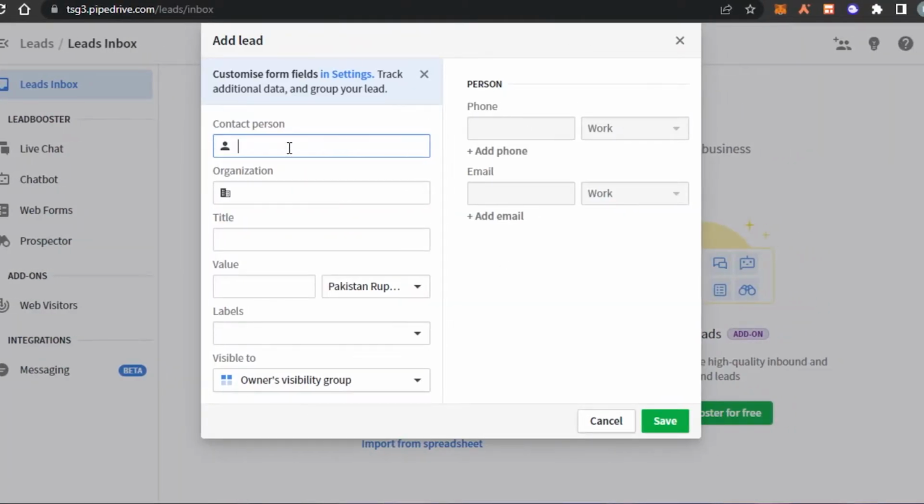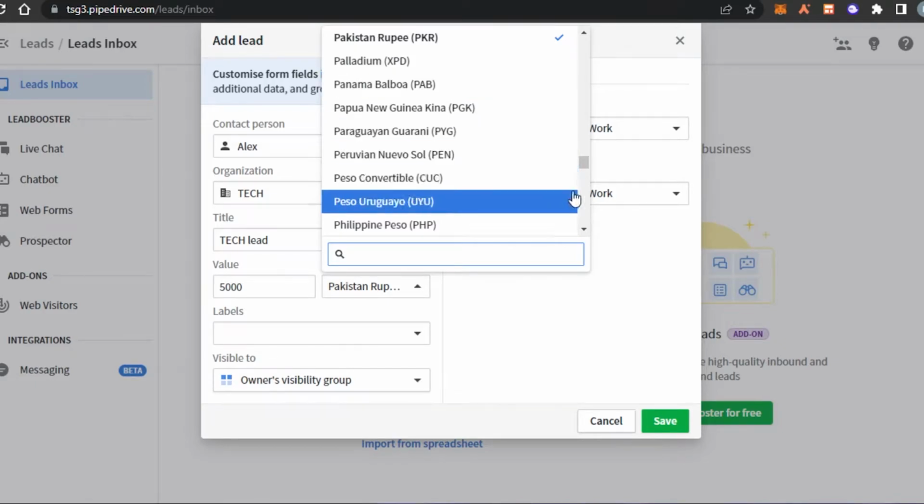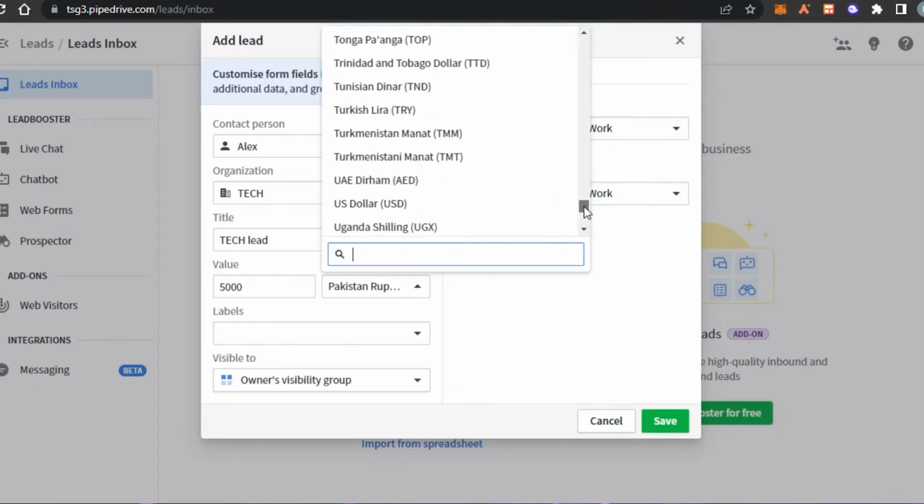To create a new lead, all you have to do is enter a contact person. So let's go ahead and add Alex right here. Then we have to select an organization. Type in the organization name where your client, your contact works. So he's from the organization Tech. Then what I need to do is enter the value for this lead, and I'm going to enter 5,000, and we can select, of course, the currency from here. I will select USD. There you go.